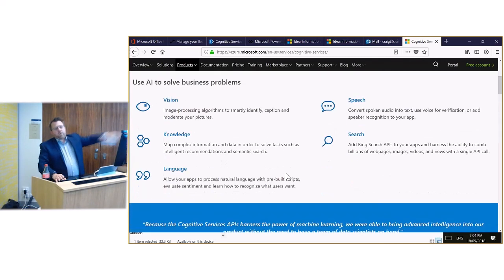Just to pull this up, that was just one of the things I connected to. The Cognitive Services API includes things like vision, which is what I use to interpret the image. There's speech and search and knowledge, and you can read language. A bunch of cool stuff.